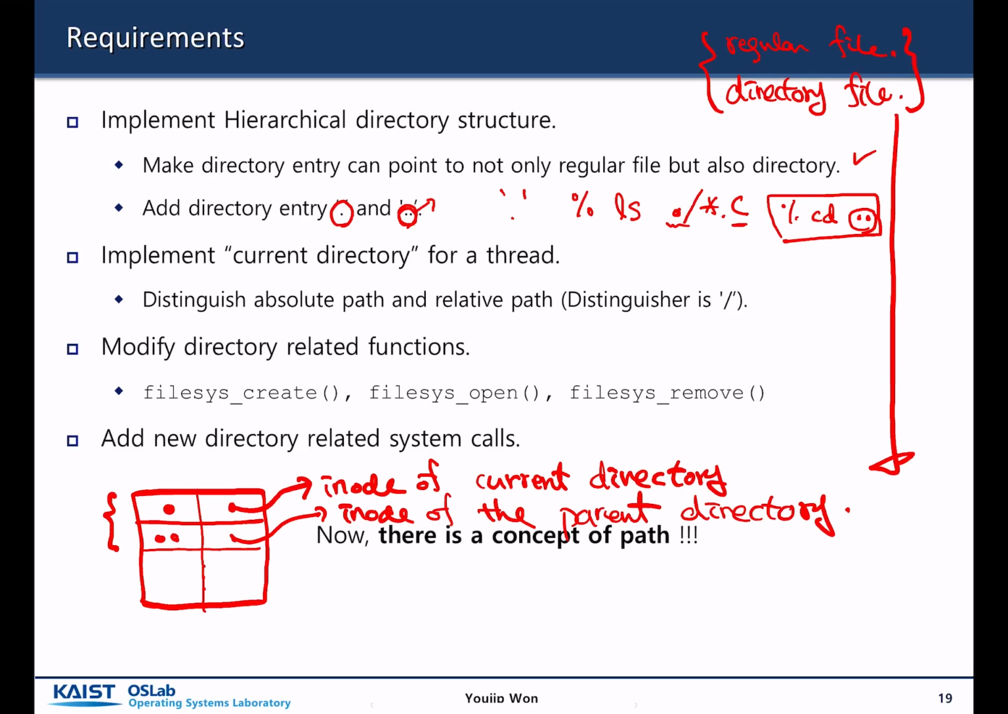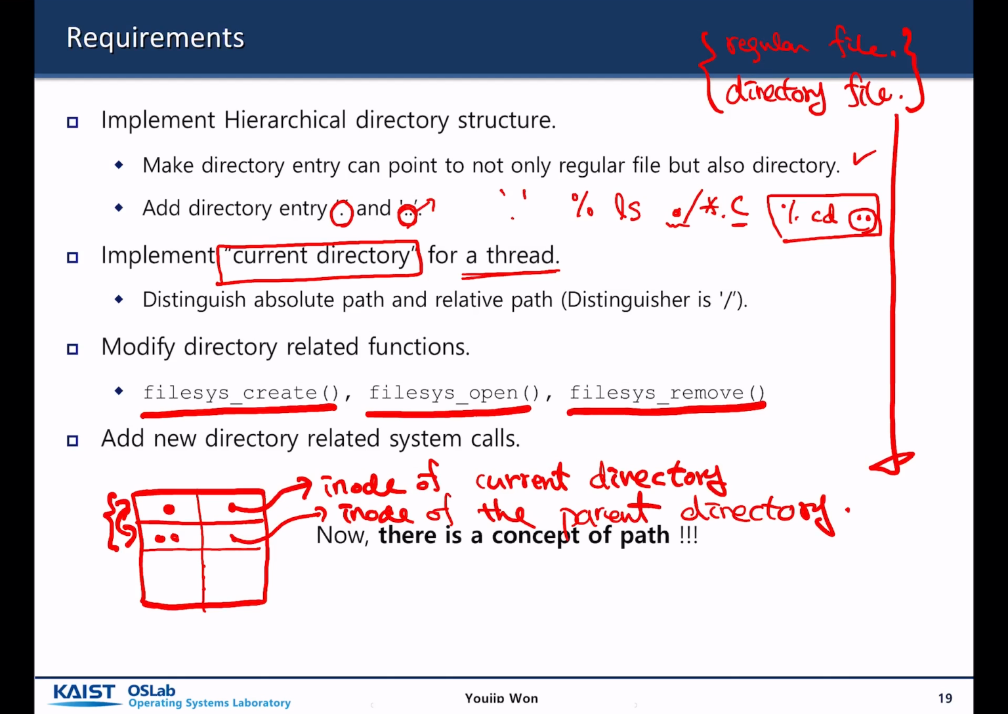So when you create a new directory, the directory is not entirely empty. It will contain 2 entries. The first one is the inode of the current directory, and the second one is the inode of the parent directory. Of course, you can switch the position of the 2, but you have to be consistent all through your code. The notion of current directory is global for a process. So in the process or thread structure, you have to add a field to represent the current directory. Of course, that's going to be a pointer to the inode for the current directory. Then you have to modify the directory related functions: file system create, opening a file, and deleting a file. You also have to create new system calls associated with directories.